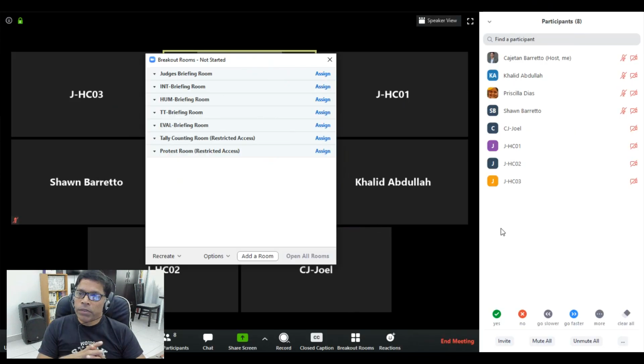Our next step is to assign people into these rooms. Let's talk about the judges. To ensure that I can locate the judges quickly, especially when there is a contest with hundreds of people and a protest going on and the chief judge tells me, please send the judges into the protest room, it would be very difficult to scroll through all the names to find out where the judges are.